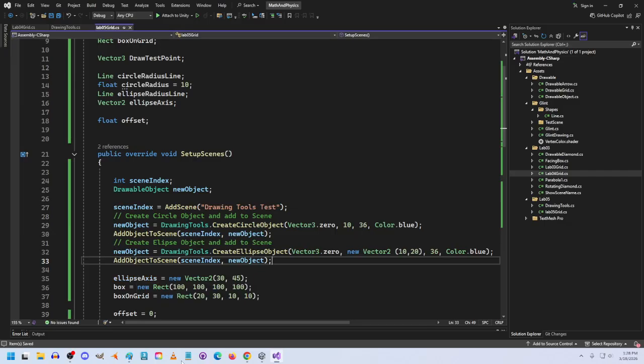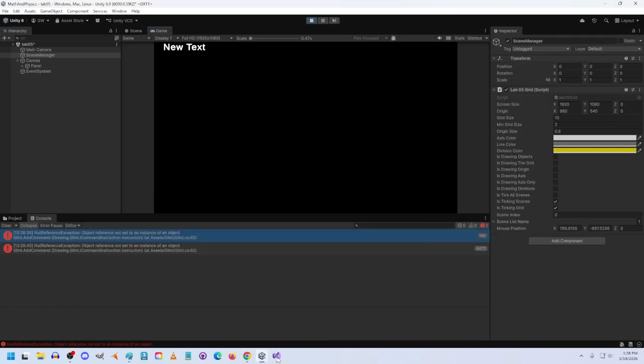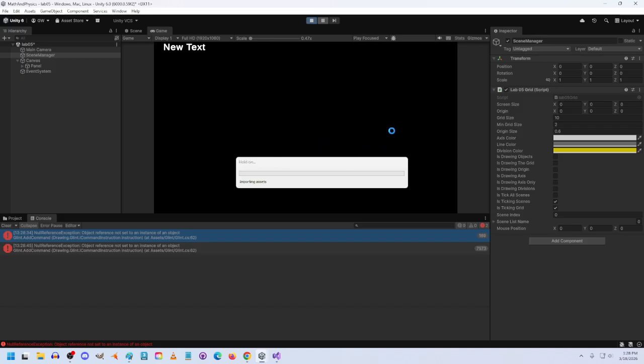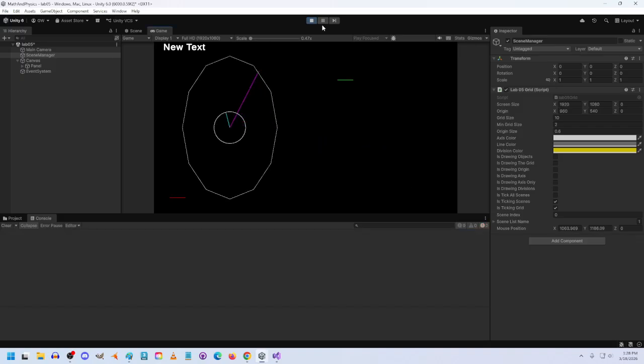We can go back in, and we are drawing. Here we go. I turned off drawing the objects. So there you go, there they are. Okay, let's start having fun with this.